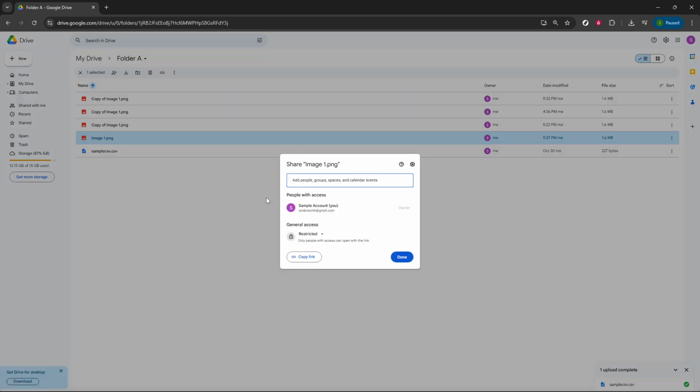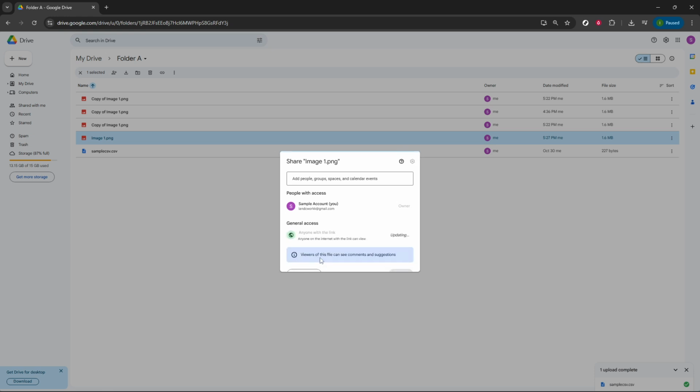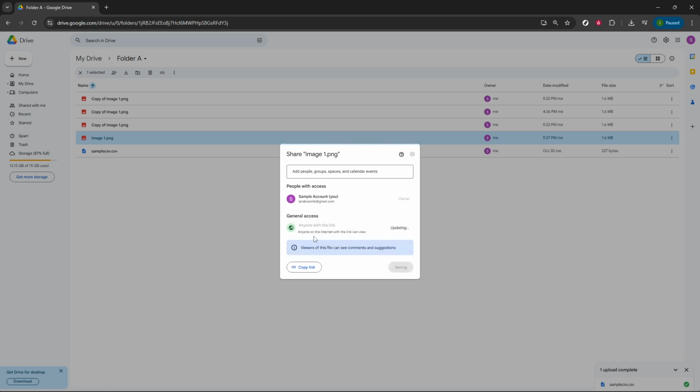In the sharing window, look for the section labeled General Access. By default, this might be set to Restricted, which means only specific people you've added can view the file. Click the drop-down in the General Access section to reveal more options. This is where you can change the broad access setting for your link. Choose anyone with the link. This setting allows anyone who has the link to open the file, even if you didn't explicitly add their email.